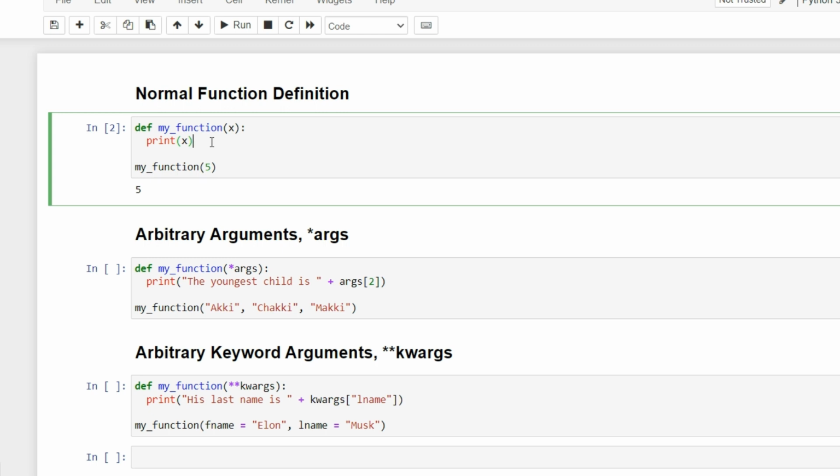Alright. If you understand this, let me talk about the arbitrary arguments. What is meant by arbitrary arguments? Okay. See, I have here passed only one argument. But let's say I don't have any idea how many arguments can be passed by the person calling the function. So in that case, what do I do? I just create a star argument, which we call an arbitrary argument.